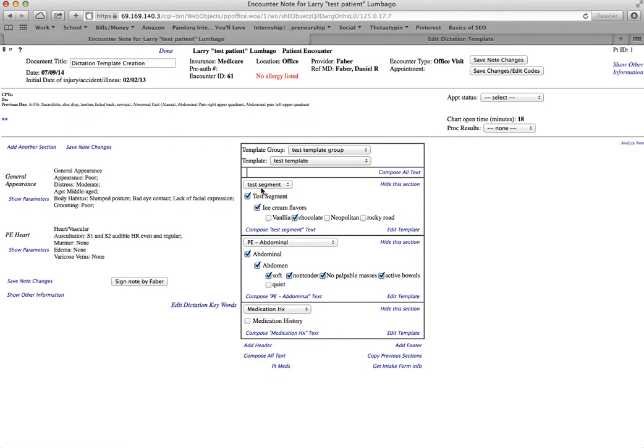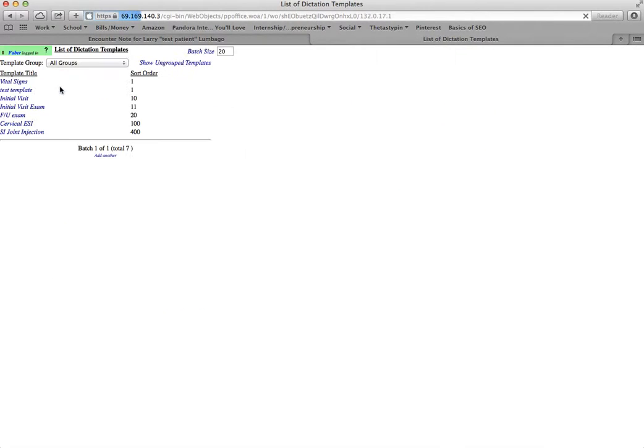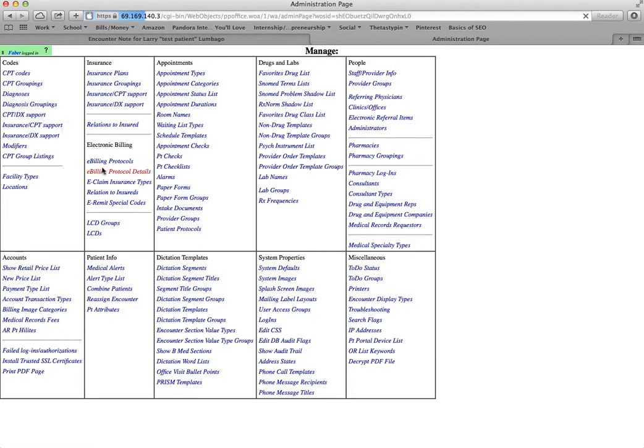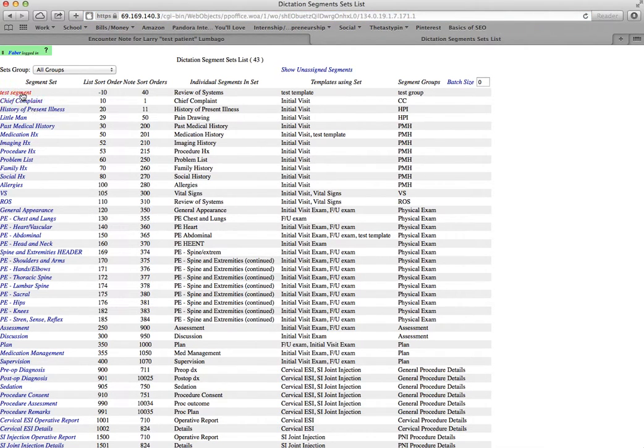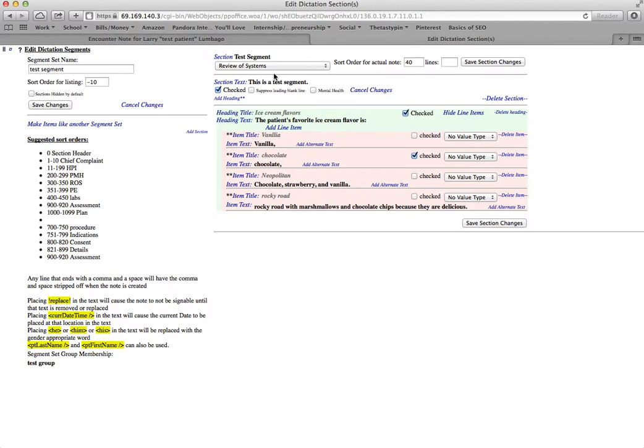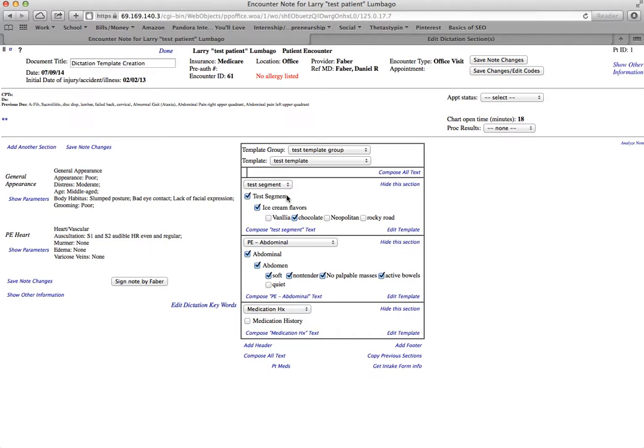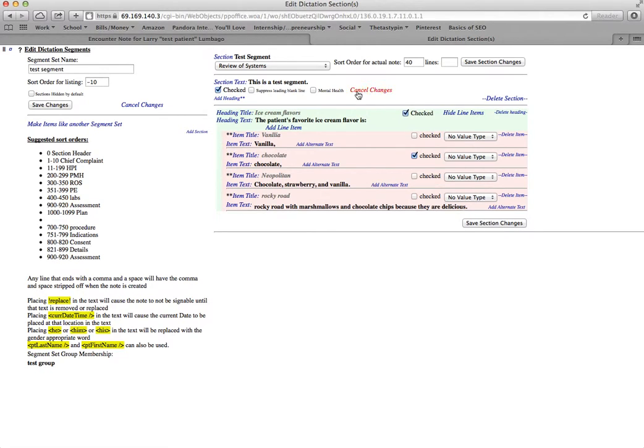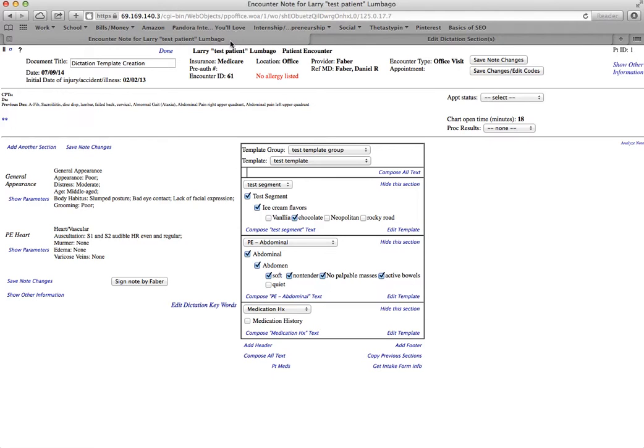And as you can see from earlier when we built it, now I'll show you how this works with the segment itself. Dictation segments. So here's our test segment. We have ice cream flavors. The section is called test segment, so you can see that here. And it's automatically checked, as we showed. Ice cream flavors is automatically checked, and chocolate is automatically checked. So we have ice cream flavors, which is the heading, and then these 4 options under the heading, which are what we call the line items.